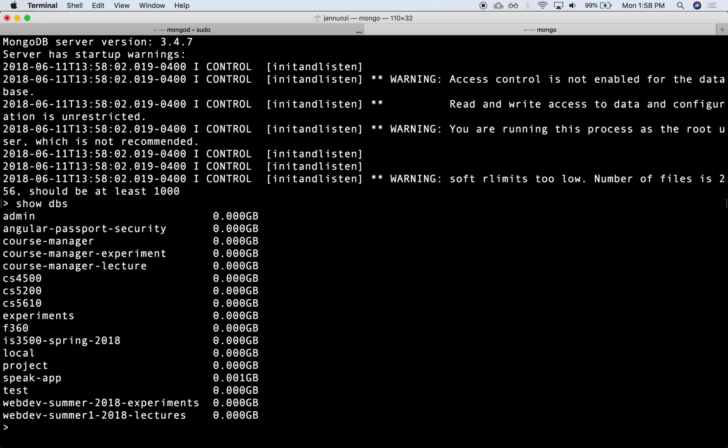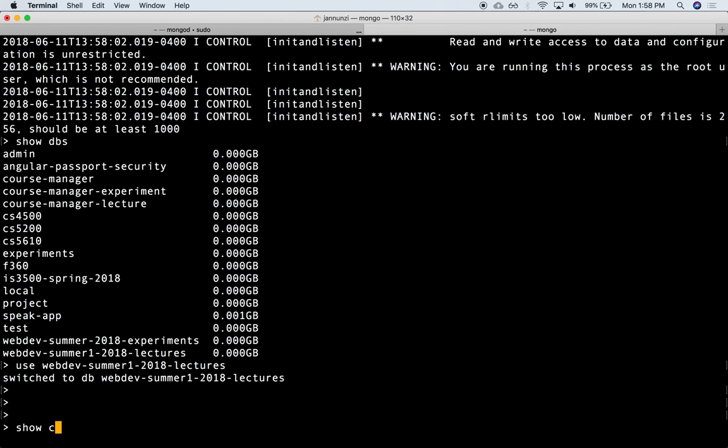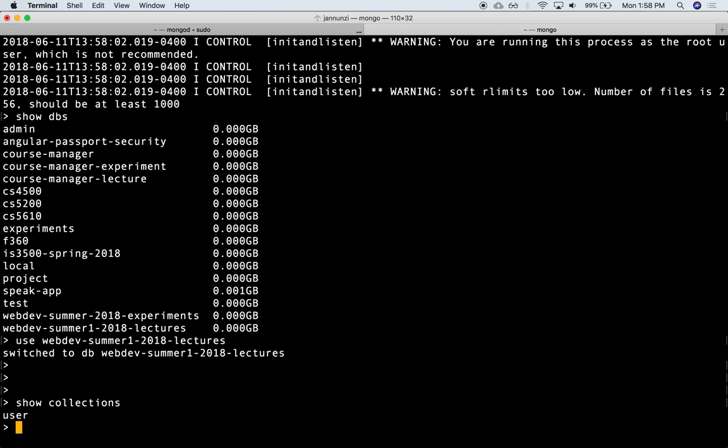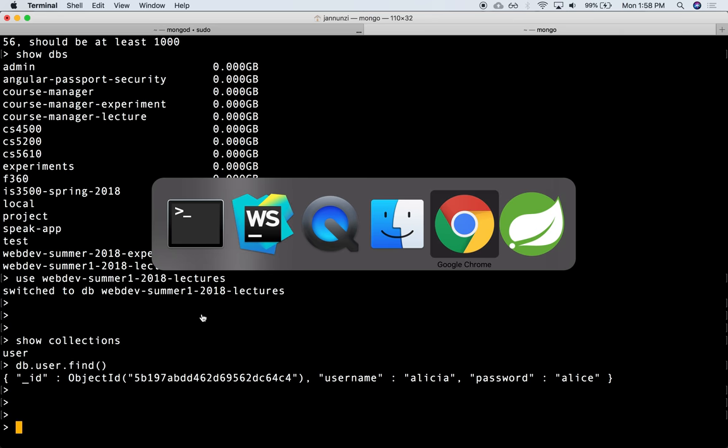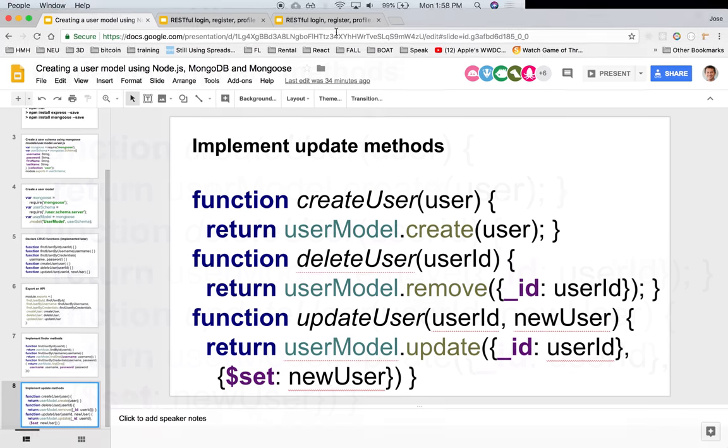Let's see what's in there. So we'll say use, and then that database. And we can see if there are any collections in there. It looks like we have a users collection, which happens to have the same name as the collection we want to manipulate here. So we can say db.user.find. It looks like we only have one user. It's called Alicia and has password Alice, right? So we'll create a couple of other users. Hopefully, it'll go into this database, the name of the schema of the database that we're connecting to.